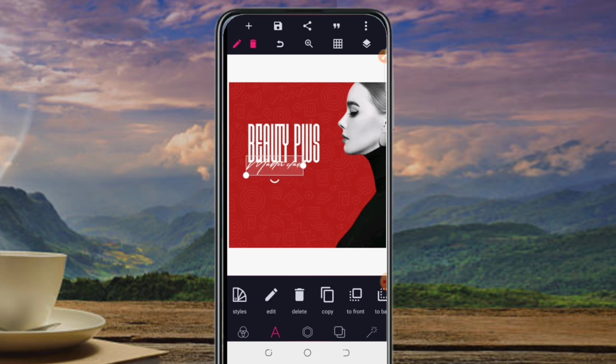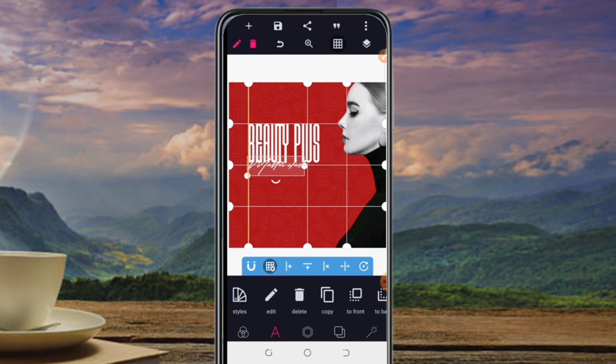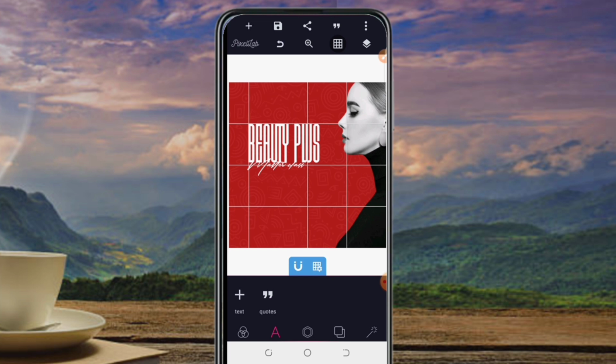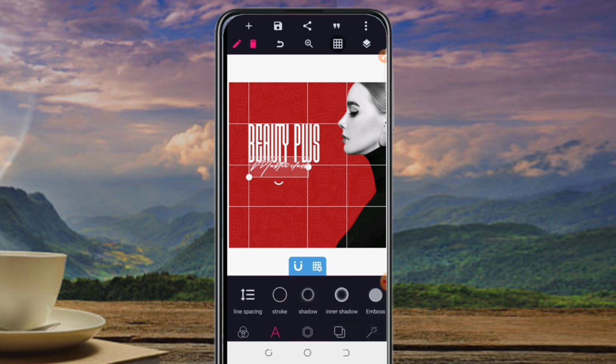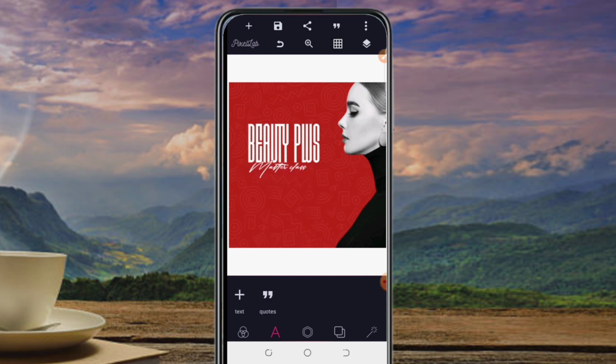Okay, so what I will do here is, let me bring in my ruler. Bring in your ruler, set your ruler so that you will not make mistakes, right? So I'm going to add a stroke to that master class. I'm going to add a stroke and I'm going to change the color of the stroke to color red, just to make it appear fine on top of that beauty plus, right? Okay, so we are done with that.